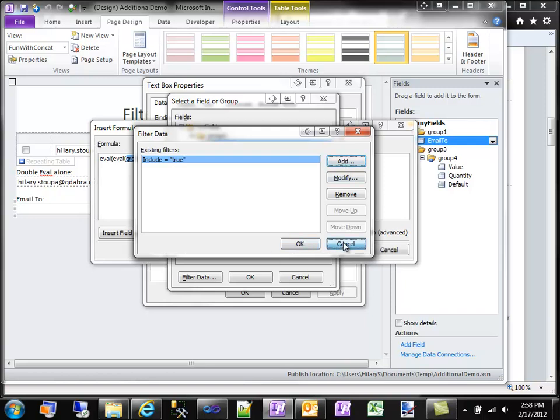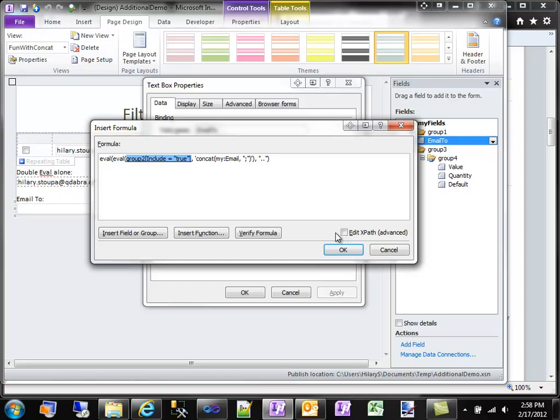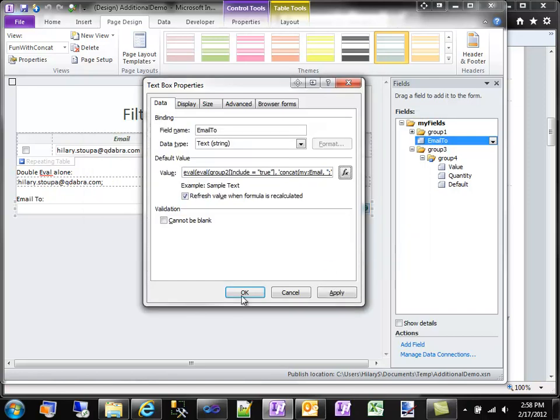You don't even have to handwrite the XPath. Now mind you, it's always a good idea to take a look at the XPath, and you can see how simple that is. It's just group 2, and then right here inside of group 2, my include is equal to true. And that is how that works.